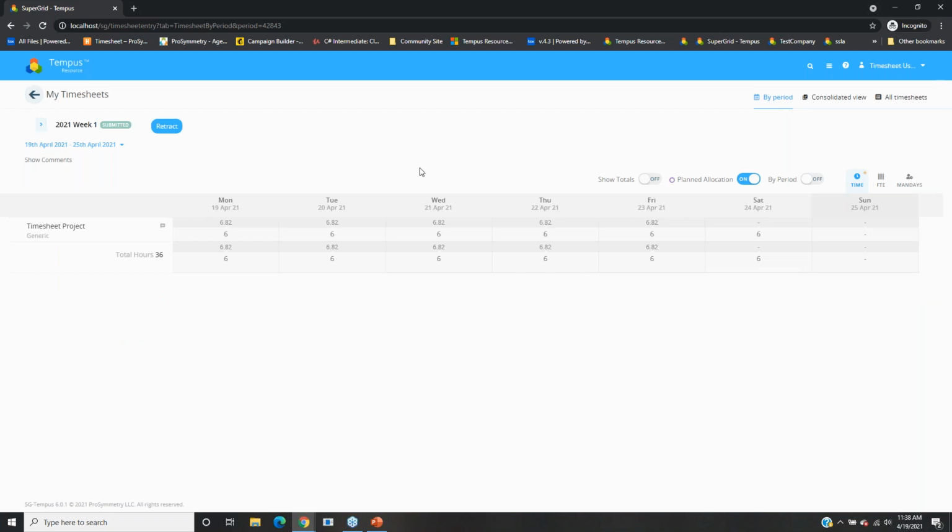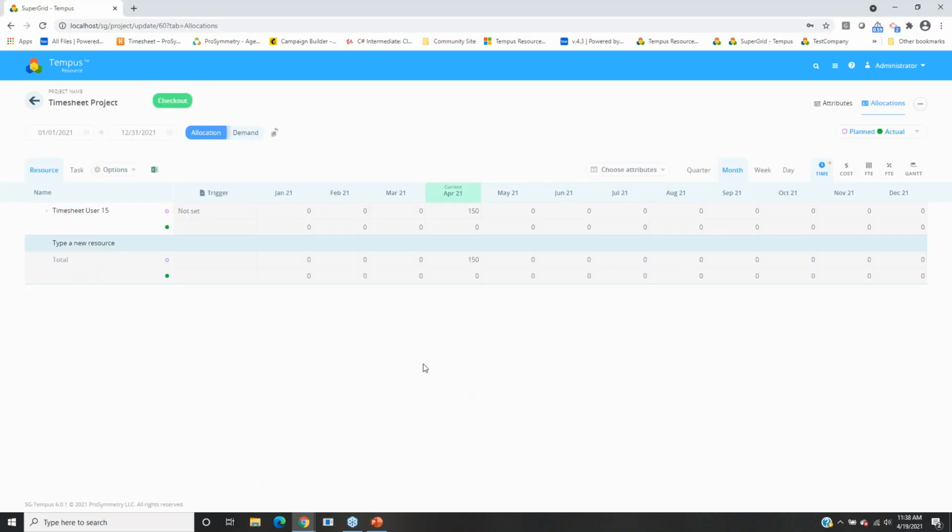Okay, so once the timesheet is submitted, from the end user perspective, they're basically 95% done. The next step will be for the timesheet approver to take action upon any of the submitted timesheets that are available to them. And to do that, I'm going to go back to my other Chrome window and go back to my administrator account, who is the timesheet approver of that resource.